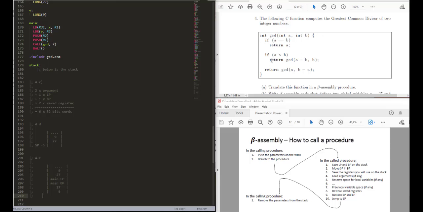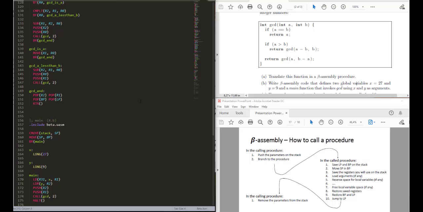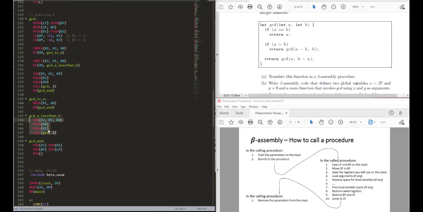So now we start to execute, and we have to go up to the first recursive call. A is different from B because we have 27 and 9. 27 is greater than B. So we match the first condition here. Now we can execute this. We are in this part of the code.